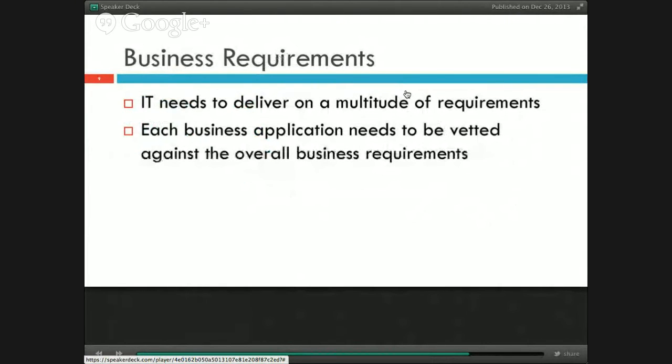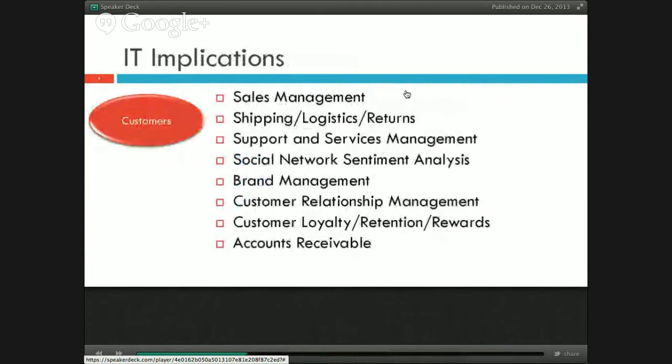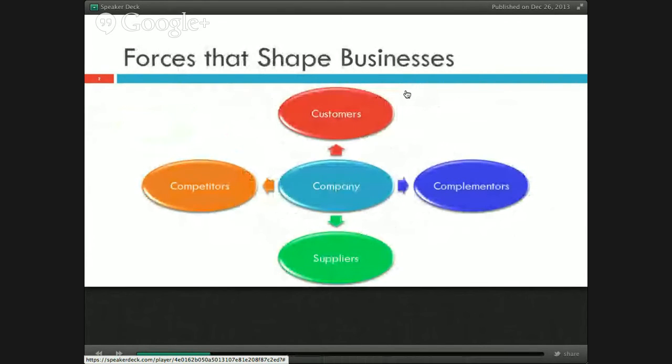IT needs to deliver on a multitude of requirements. I don't want to read it, but the idea is you understand what the business is about and identify your entire portfolio of services that you want to deliver for your business to succeed. And that's the beginning point of discussion about what IT should be or should not be doing. If it doesn't fit into this game of running a successful business, then it doesn't belong in the company. Even though it might sound like a cool idea, it doesn't belong.